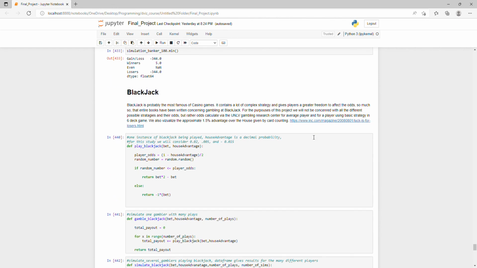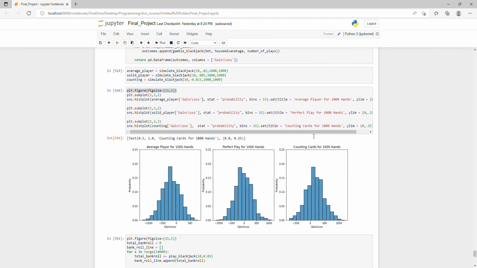For blackjack, I wanted to do something a little bit different because I wanted to handle counting cards. So for the average player, you have about a 2% disadvantage. Perfect play, so knowing all the strategies involved without counting any cards, you have about a 0.05% disadvantage. For counting cards, you have about a 1.5% advantage. But even knowing those statistics, it's completely possible to be ahead in 1,000 hands as the average player and to be way behind counting cards over 1,000 hands.